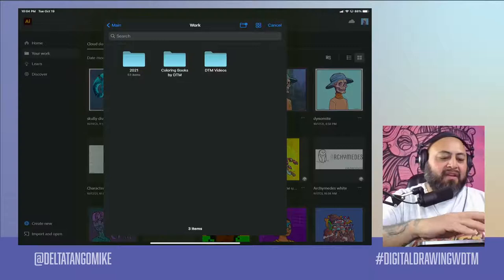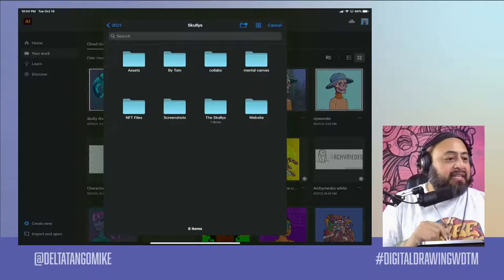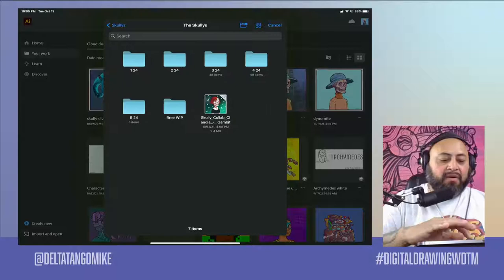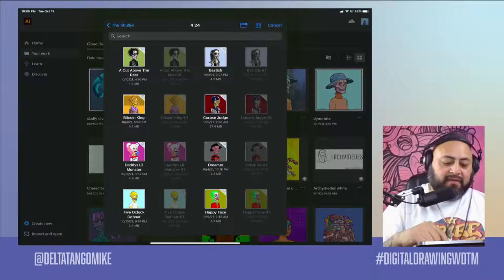So there we go. Let's go ahead and pull up one of the Skullys that we're gonna work on tonight. I have a list. Oh my god, I have a ton of Skullys that I need to work on. And so there it is. The Skullys. Boom. No, I don't think it's in this folder. I need to go back. I think it's in this folder. Let's see. No, it's not in this folder.